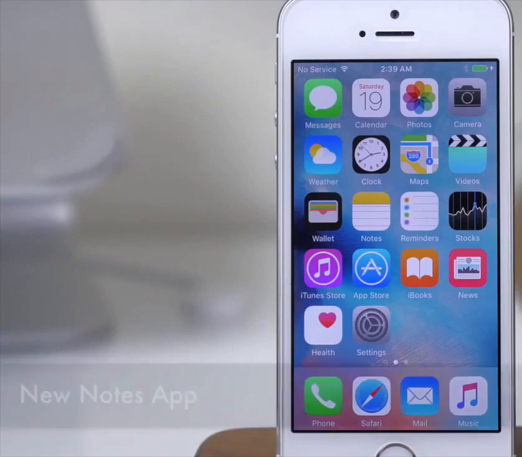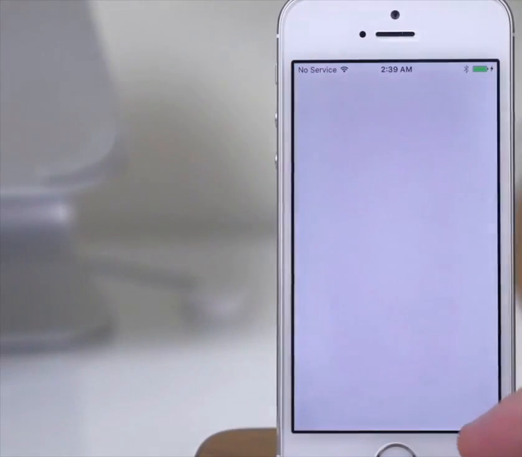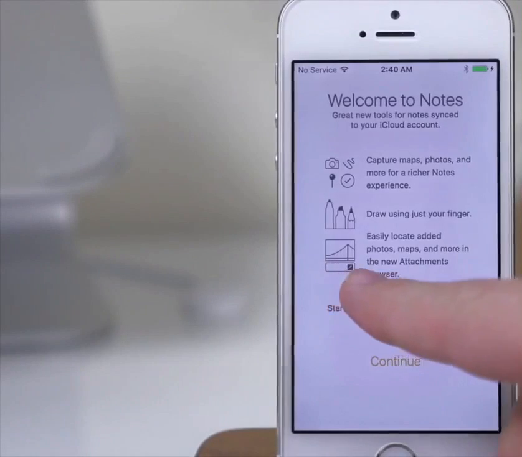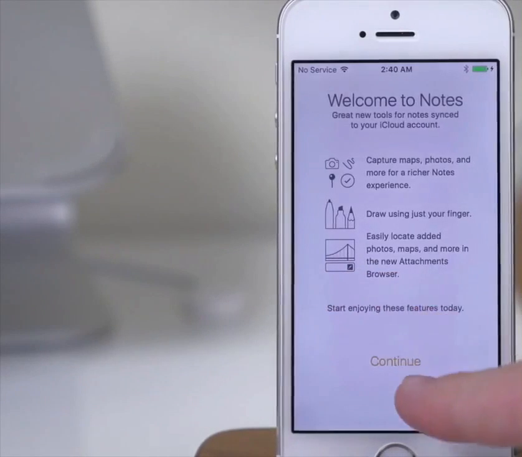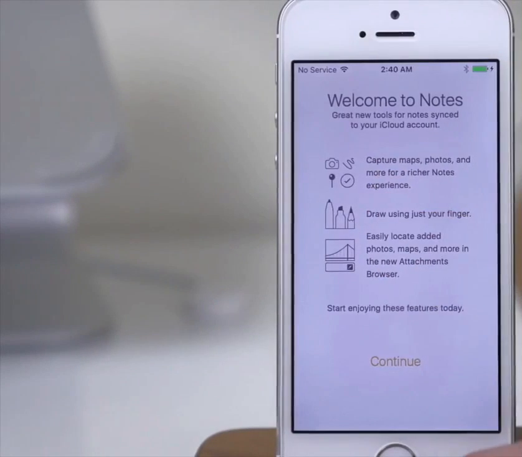You also have a new full-featured Notes app. If we go ahead and open that up, you can add checklists, you can add doodles, and you can see everything that you can do right here. You can add attachments, photos, maps, all that good stuff. You can draw just with your finger. You can also add checklists like I said.